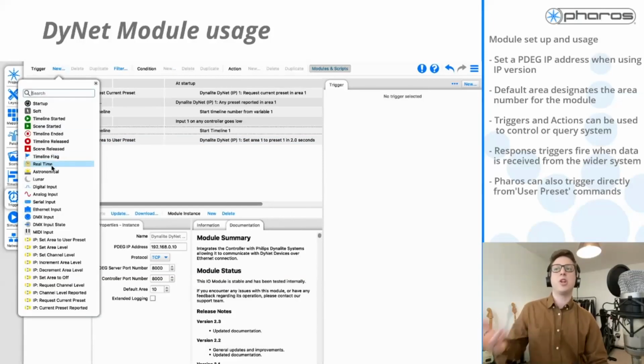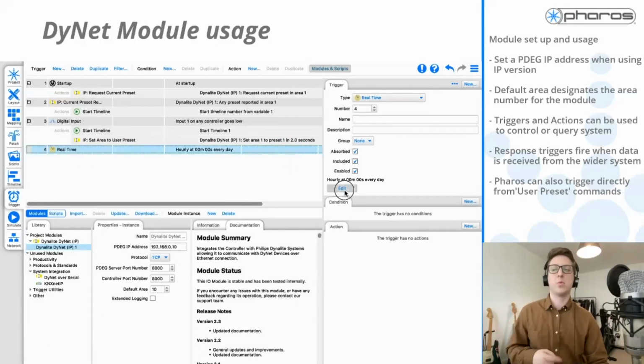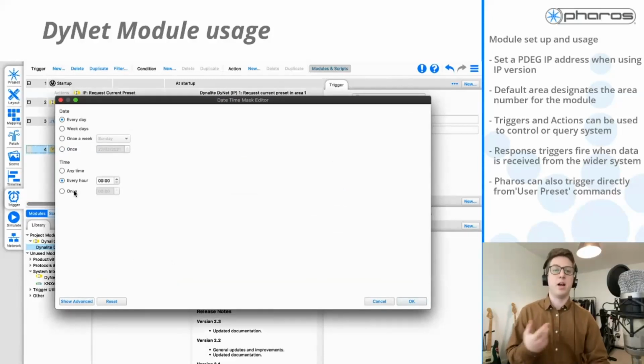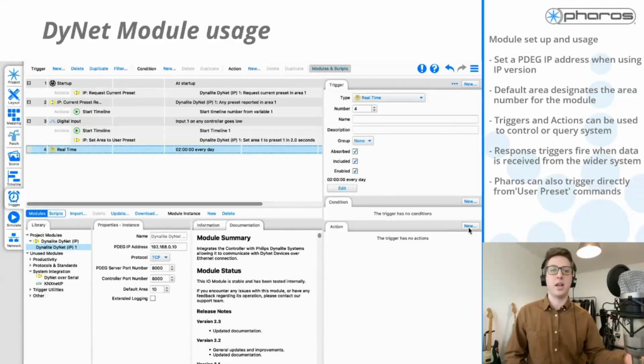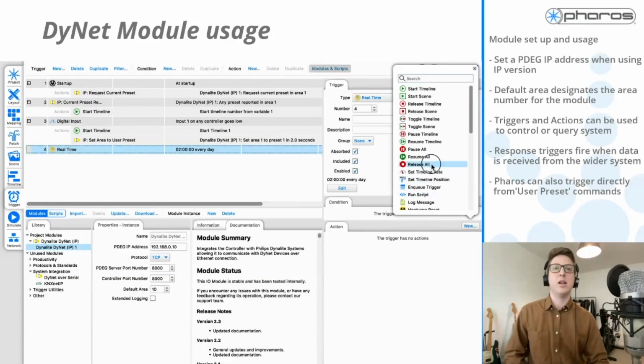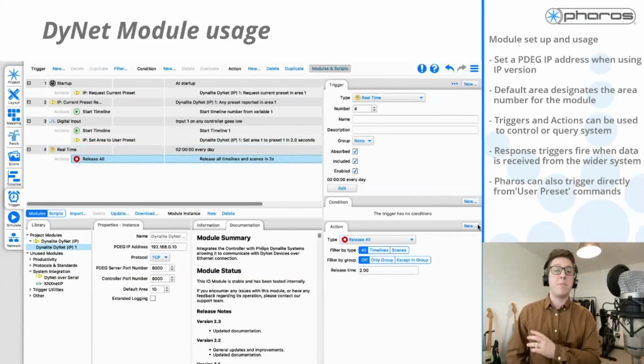Then I'm going to show you a couple of other typical examples of programming that you might find within a Pharos system when it's integrating with Dinette. Let's say we have a real-time trigger that fires. Maybe we want to control part of the Dinette system, maybe turn it off, for instance. I can set up a quick basic real-time trigger, set for 2 a.m. in the morning. Then I'm going to create a blackout in one of the areas, and to do that, I'll release all the playback within Pharos first.